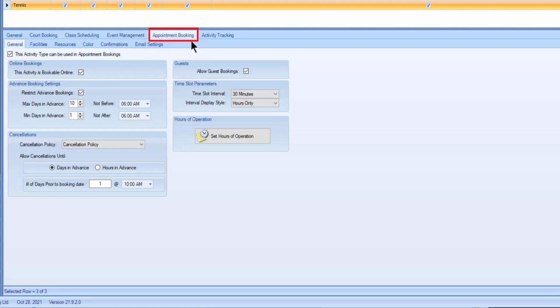If this activity type will be used for appointment booking, enable this activity type can be used in appointment booking within the General tab. If your club is utilizing online appointment bookings, you can enable this activity as bookable online. If you want to set advanced booking restrictions, enable Restrict Advanced Bookings and set the minimum and maximum days and times that bookings can be made in advance. Optionally add a predefined cancellation policy and define when cancellations can be made prior to an appointment, either in days or in hours. Enable Allow Guest Bookings if guests can be booked for this activity type.